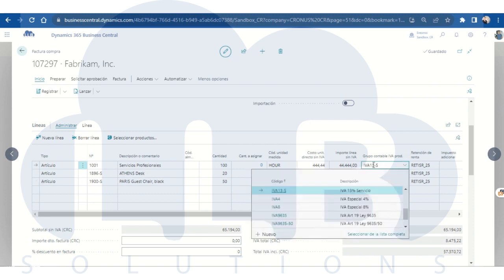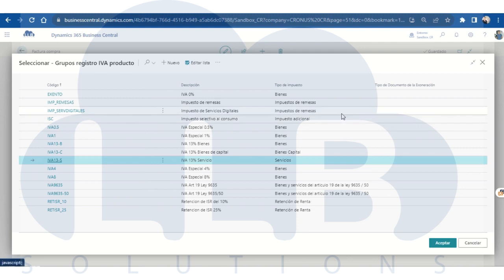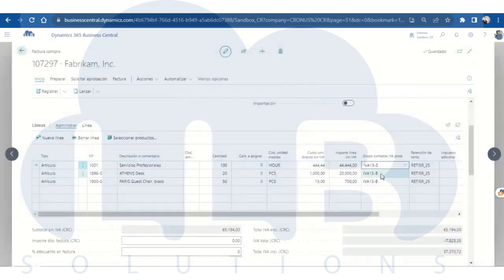Here we have the service tax, and we are going to expand a little bit the tax table. And we have different types of taxes: the ones that are goods, the remittance taxes, which have a different behavior and a different calculation, those of service, capital goods, assets of law 9,635.50. And in this case, we are not going to show the withholding taxes.